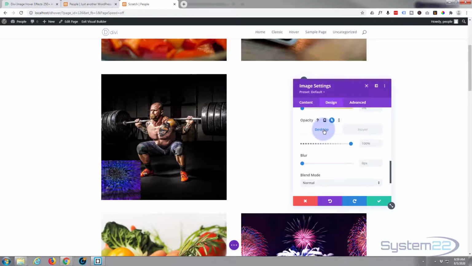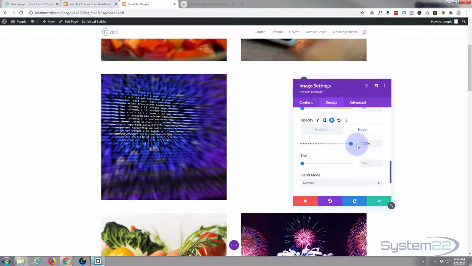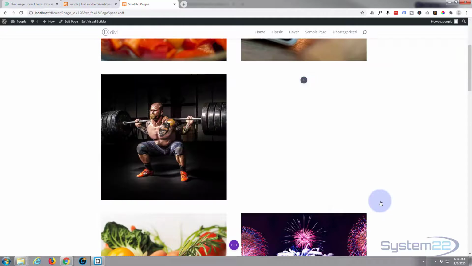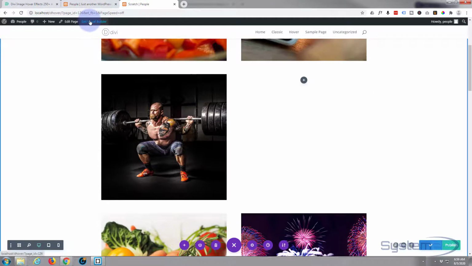So on desktop, I don't want to see it at all. When we're not hovering over it, I want it to be invisible, so I'll take that down to 0. Then when we are hovering over it, I want it to be fully visible, full size, just like that. And again, the time it takes to go from invisible to visible is dictated by our transition duration right there. So let's save that, and hopefully it should do exactly what we want.